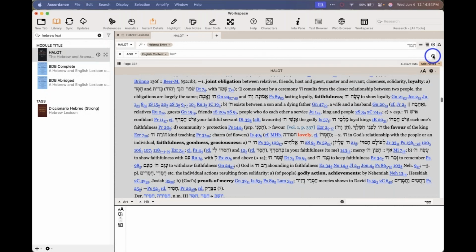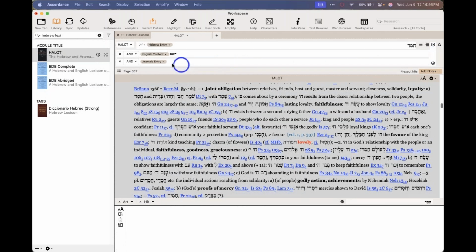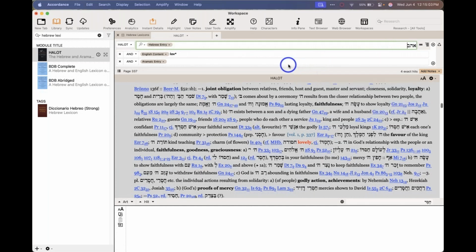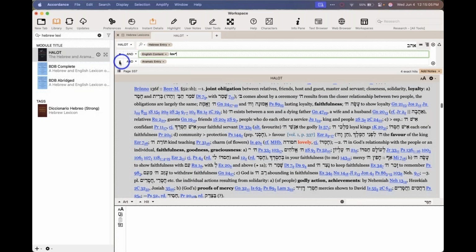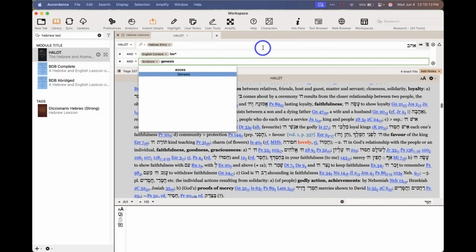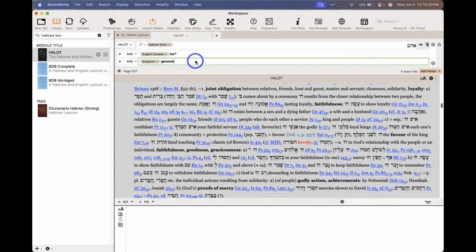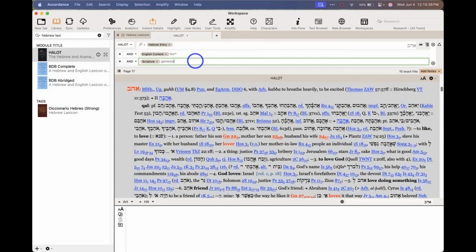You can nest searches this way. In fact, you could even add more. If you wanted to see a particular Hebrew entry, let's go back to Achav, and let's stay with love there. But let's also see if we can add a scripture reference, Genesis. All right, so this is going to show me the entry for Achav and all of the English content in that entry with LOV asterisk and a reference to Genesis.